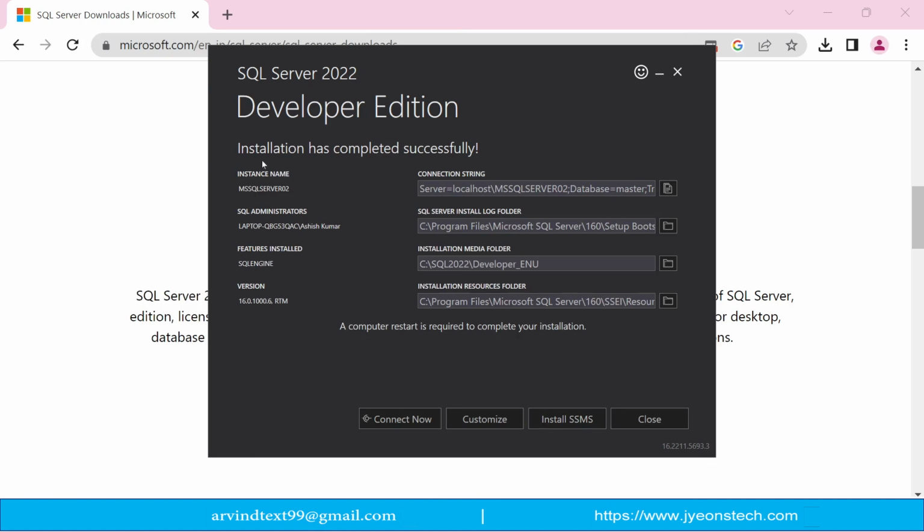Now it is showing the installation has been completed successfully. This is the instance name, MSSQLSERVER. This is the connection string of your SQL Server, and this is the SQL administrator log folder. This is the SQL Server installation log folder, and this is the installation media folder. This is the version of the file. Then it says a computer restart is required to complete the installation. Now it is showing Connect now.